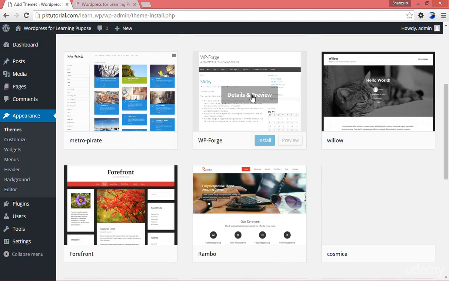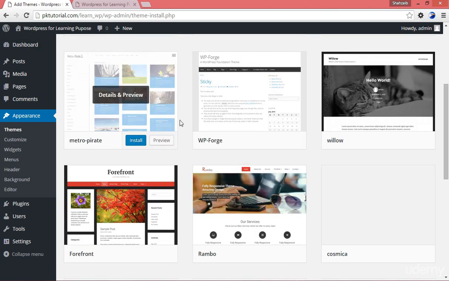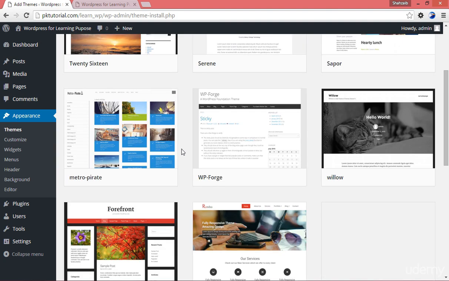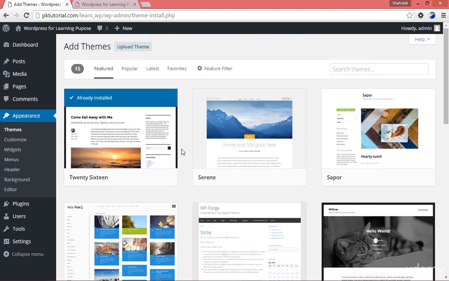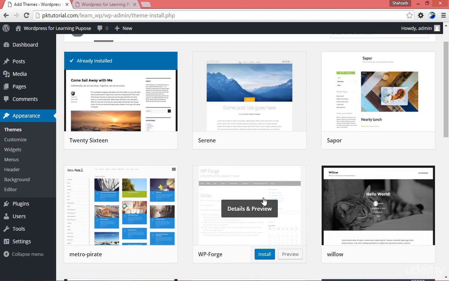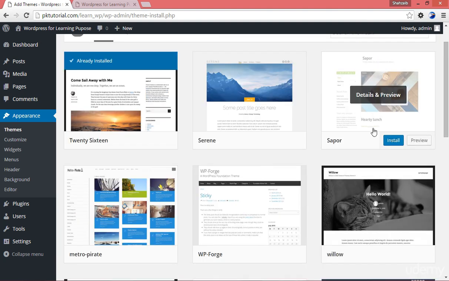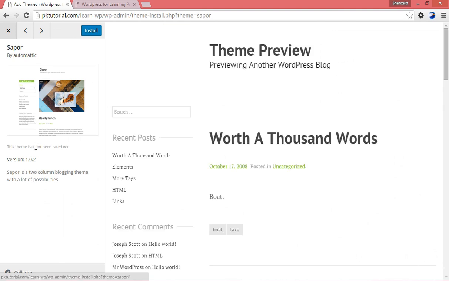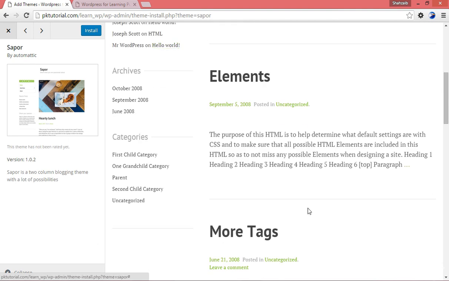This is the WordPress library of themes, and the themes are coming online, and I can choose any theme and upload it to my system. But if I have a theme on my local machine, then I just need to click on upload theme. So which theme do you like? This theme, that theme, or whatever. For example, I'm choosing this Sapper. Just click on this Sapper, and it needs to be installed. This theme has not been rated yet. You can see that this theme is looking like that.